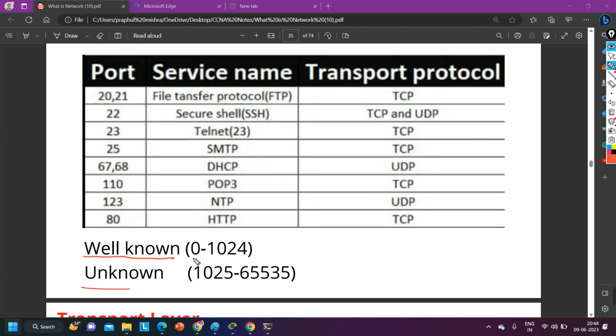Now the question is, what do you mean by well-known port number? The port numbers which we have already defined to a protocol, or we can say reserved for a protocol. And unknown port numbers are free, which we have not assigned to any protocol.